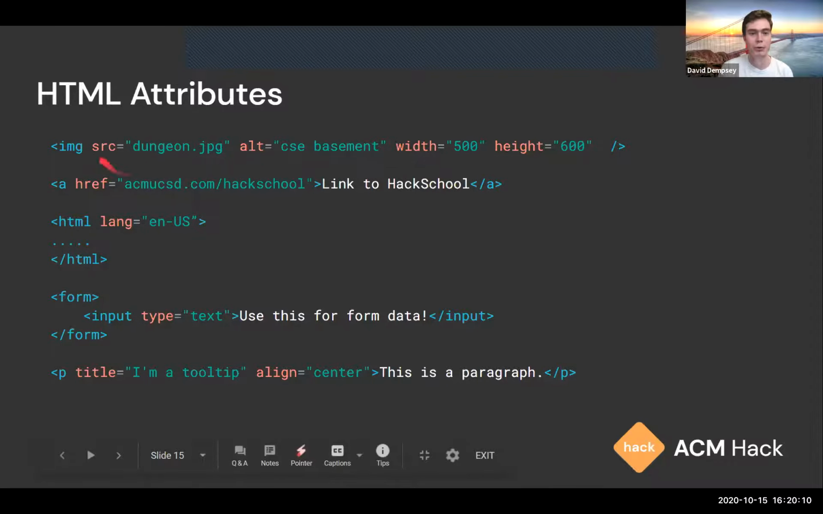Alt stands for alternative text. So when you go on an image and it has a little text box that shows up, that will be the alternative text. In this case, it says CSE basement. And then you have the width. You can specify the width of an image, you can specify the height. There's a bunch of other attributes you can use, but these are probably the most commonly used for images.